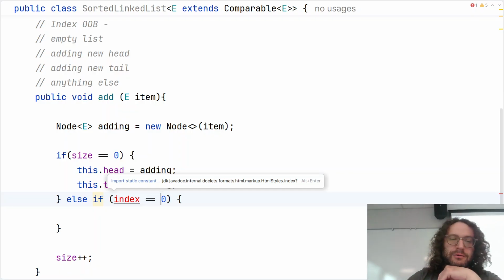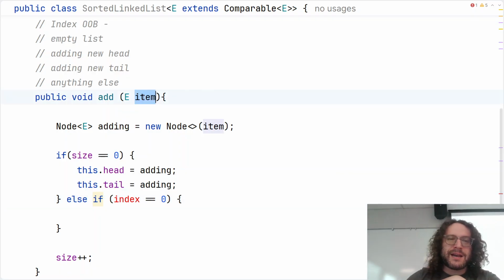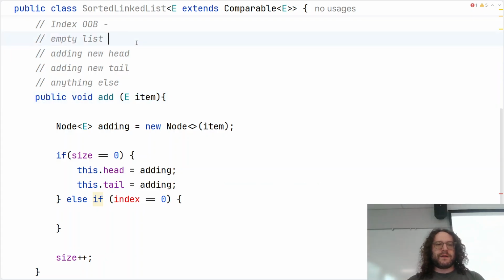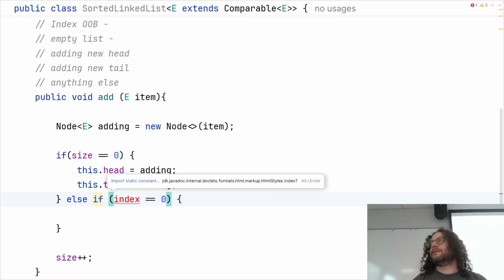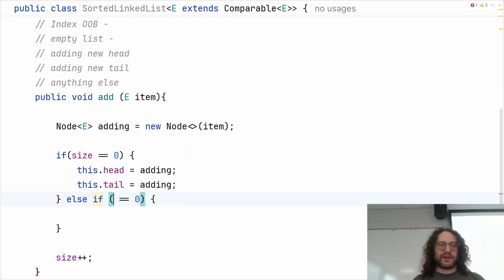So how would I know if this item should be the new head? Well, if it's smaller than the current head, right? If it's smaller than the first item in the list, then it's smaller than everything in the list because the list is sorted. So if it's smaller than the first item, it's smaller than everything.